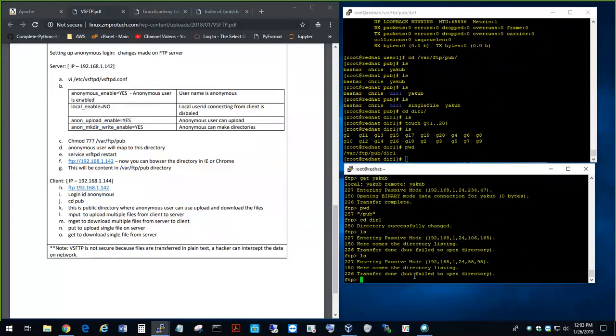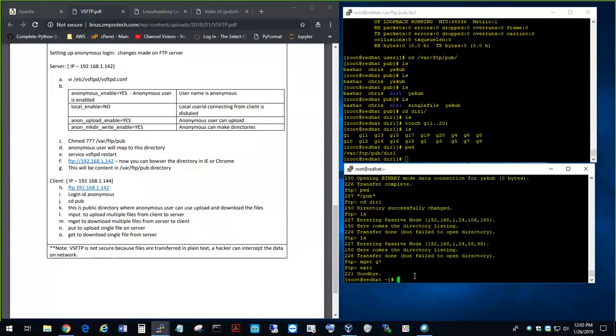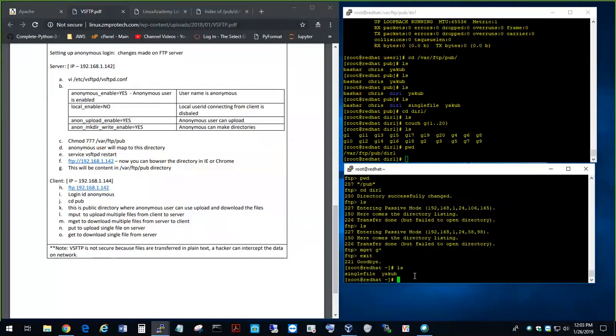Unfortunately you cannot do ls here because this is something restricted. So what you could do is mget g asterisk. You're going to get multiple files. The only way to see if you got the files or not is to exit and do ls. It's not there. Ooh, let me try something else.